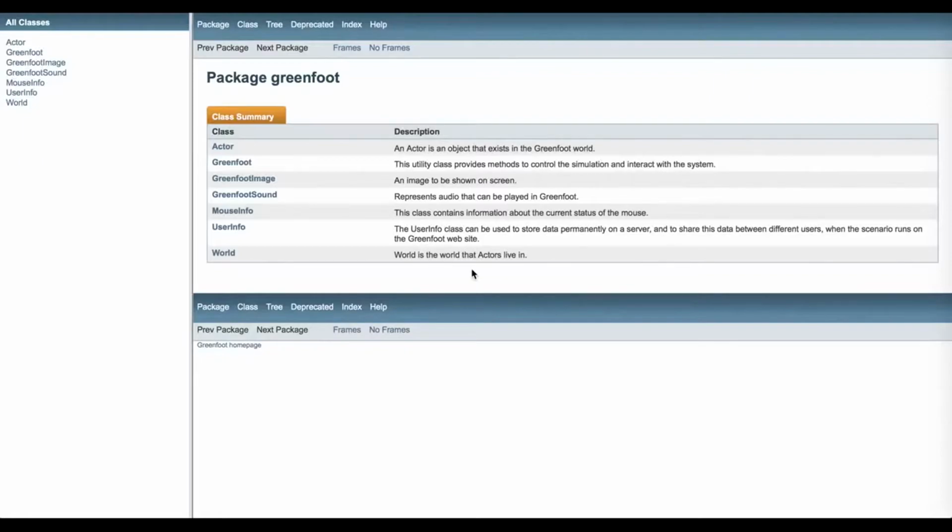Here is the documentation of Greenfoot, and all the methods made available to the user by Greenfoot are contained in these 7 classes. World and Actor become the main core classes, driving the entire use cases. And the Greenfoot class is a utility class which has utility methods like get random number, and the other 4 classes are basically for handling images, sound, mouse interactions, and user information.